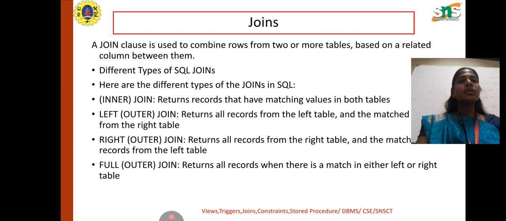In this we use a join query for merging the data from one table into another table. The already existing table 1 and table 2 are now combined to create one more new table, that is called table 3. For that purpose joins are used. Here a join clause is used to combine rows from two or more tables based on the related columns between them. Different types of SQL joins are there: inner join, left outer join, right outer join and full outer join.